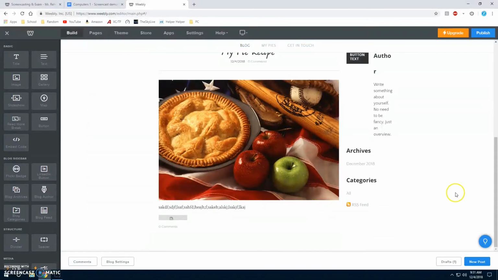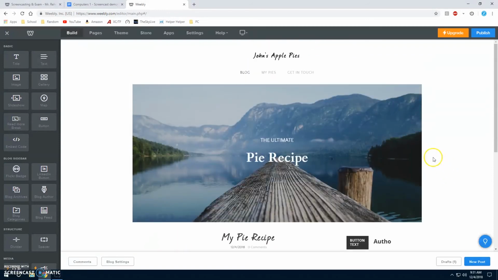So, as I said, that is a basic rundown on how to create a Weebly website. And I hope that you find it useful and have a good time making your website and having people visit your website. So that's it for today.